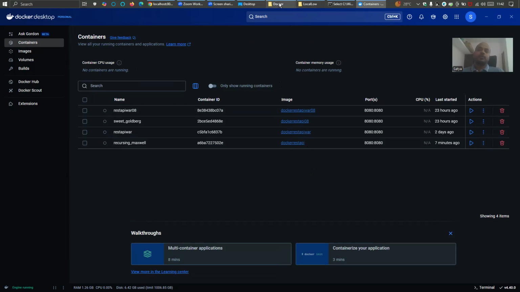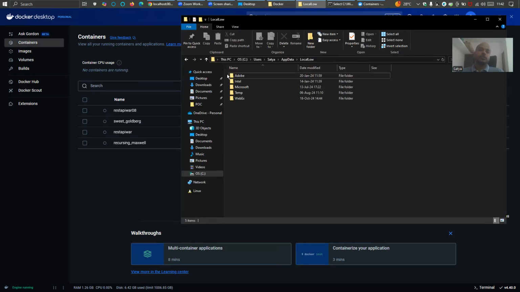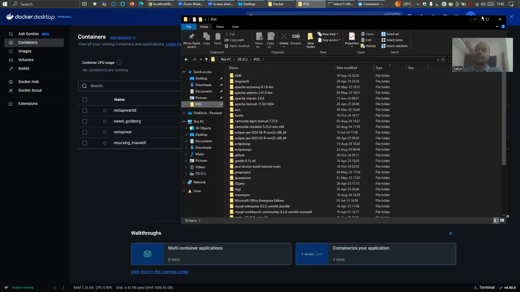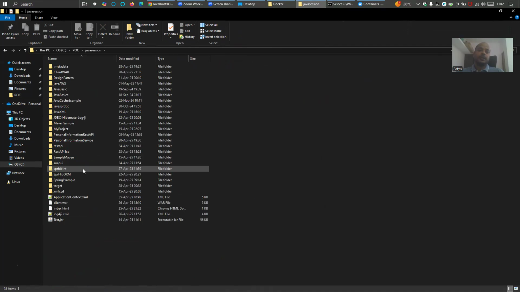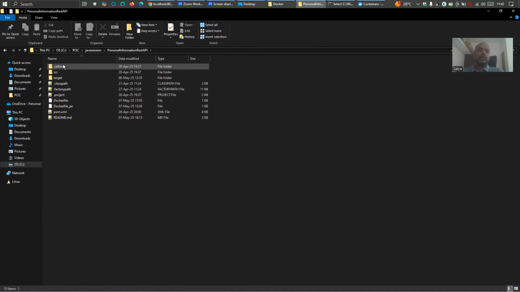For deploying an application in Docker, you just need to have a Dockerfile in your project root folder, right? So let's go to that, and I will show you a Dockerfile and how it actually works. So here, you see, I have a Dockerfile.